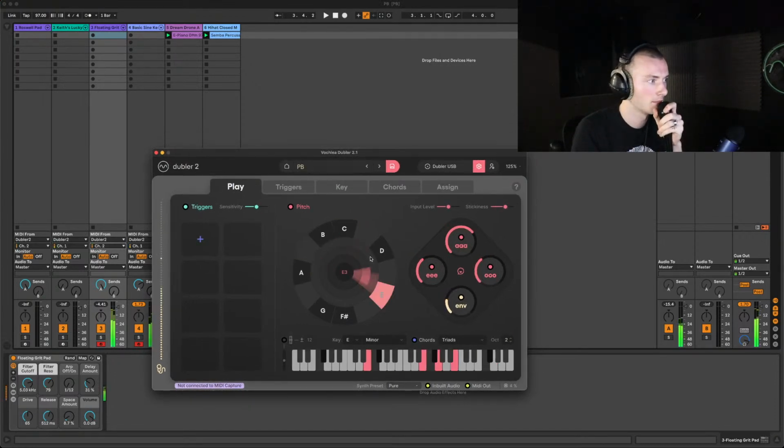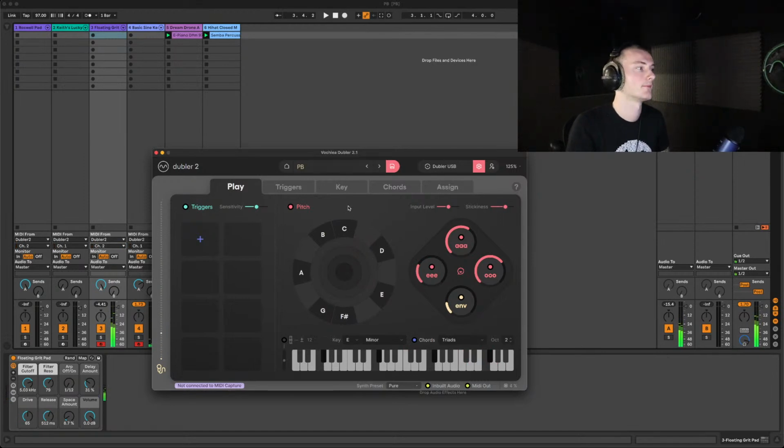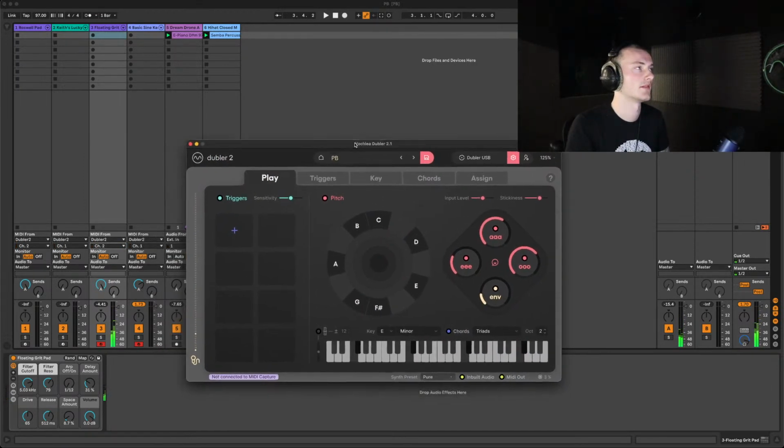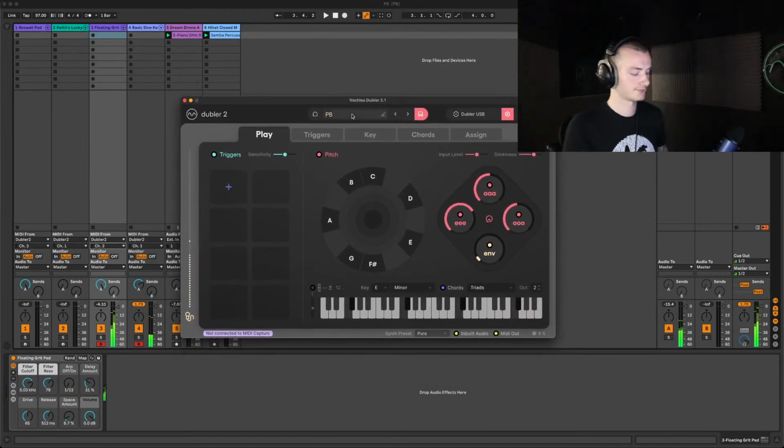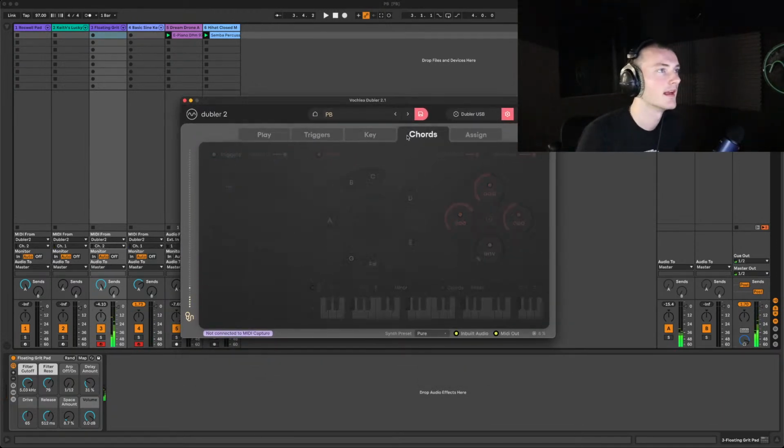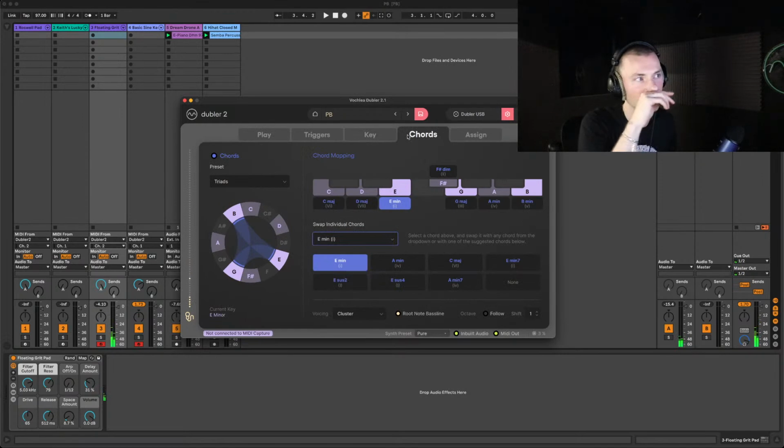It's got a bit of a decay on that. So if I move that away. And in chords, you can also see what chords are going on. So I've just got a triads preset going on. If I hit a C, it's going to put a C major, D, D major. You can change these, you can mess around with them.